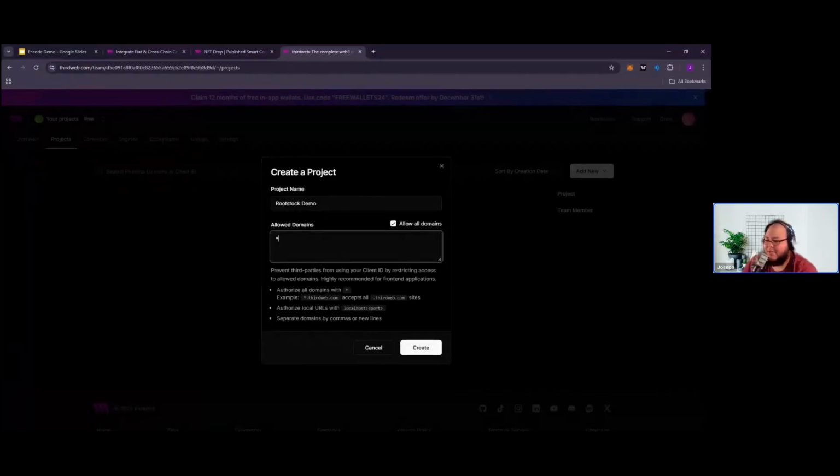Just make sure that when you do this on your own, you specify which domains you actually want to use. This is going to be your www.applicationname.com, right? That's going to be that domain. If you're doing anything like for sale sites, make sure you put these in as well. We're going to go ahead and hit create.